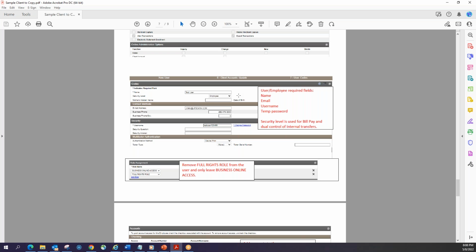Next section is role. Now, this screen print may not apply to you 100%. However, when you created this user, you're going to have a default role that had already come in. Whatever that is, and in this case, it happened to have been full rights role, we are saying that whatever it defaulted in, we're going to remove that, and we're going to add in that business online access role that we just created that is inquiry access only.